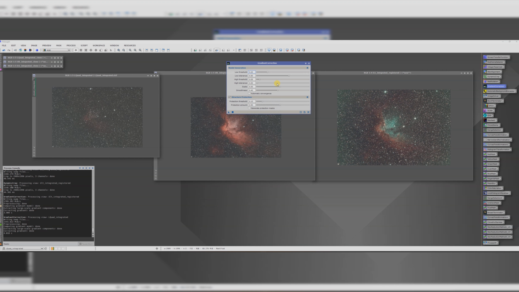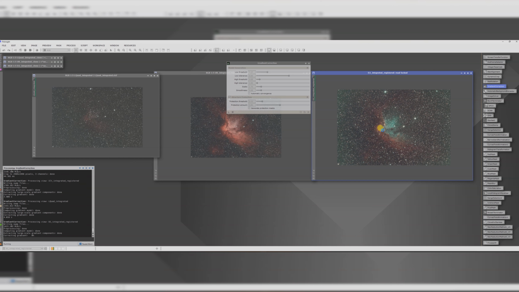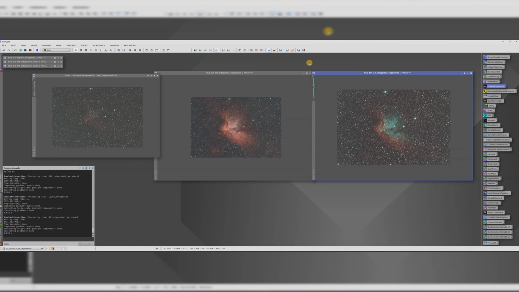And I'm not an expert in gradient correction, but I know that, on my approach anyway, the worse the gradients, the lower you put the scale. So put it about there, and then the smoothness should about match. Let's go with that. And you can always try this multiple times just to see what works out the best, but I will take that.